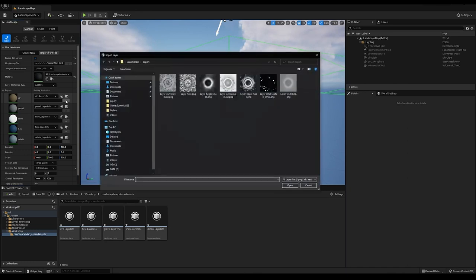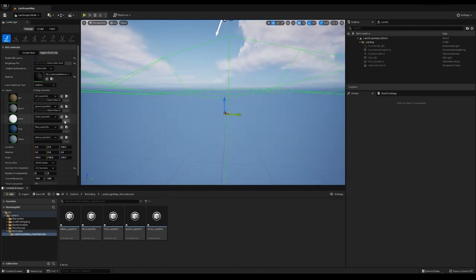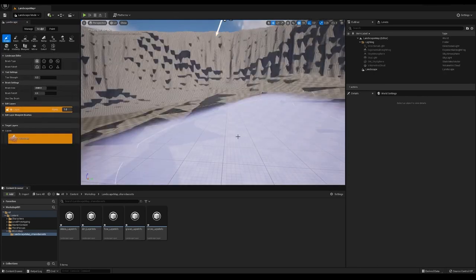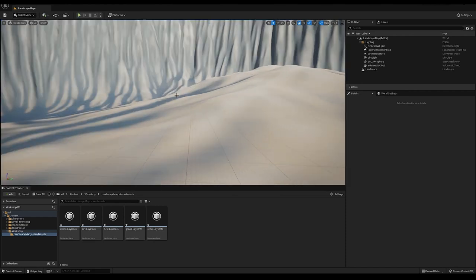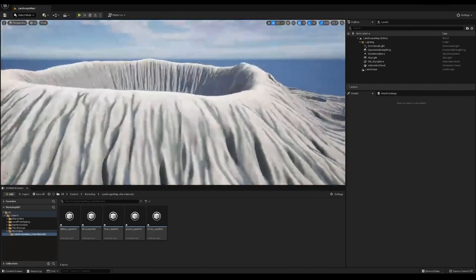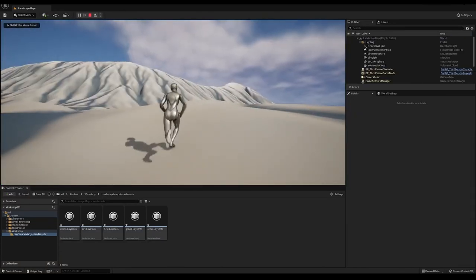Now, for each of these, we can choose to pick the mask file that we're going to use. So for dirt, we can use occlusion. For gravel, we're going to use curvature. For snow, we're going to use the height. For the flow, we're going to use the flow. And for debris, we'll use slope. Okay. Now, scroll down, hit import. Back to select. And you'll see we've already got a result that we can run around in.